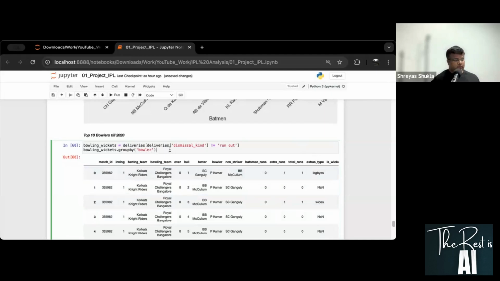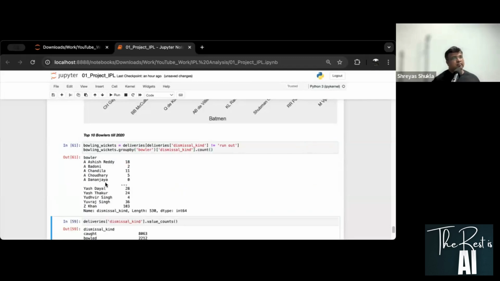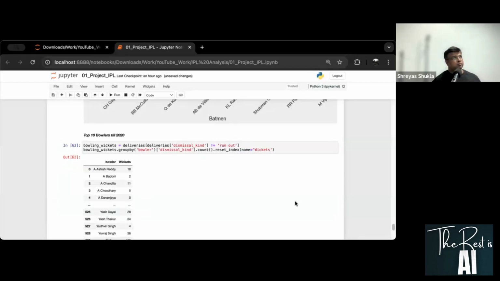Then I want to take the dismissal kind and count it out. There you go. So now you have how many wickets were taken by each and every bowler. Let us do the same thing, that is, do a reset index, and say name is equal to wickets. Great.